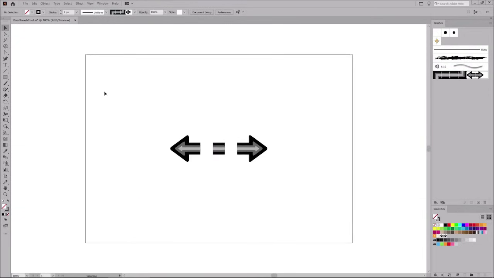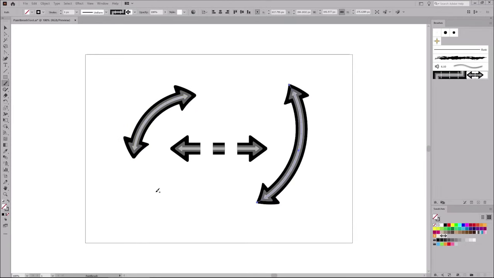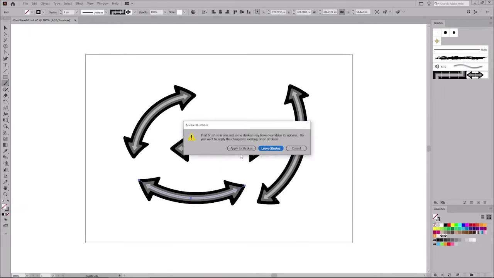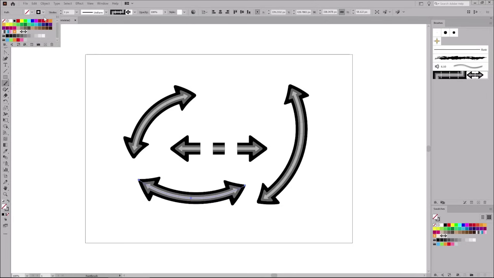Let's delete this path, select the Paintbrush tool and draw some smooth arrows. Remember that you can always change the colorization to tints, and you can easily change the color of your arrow.